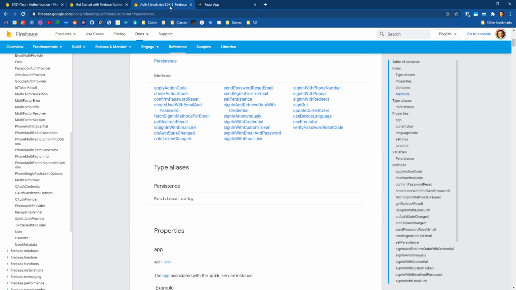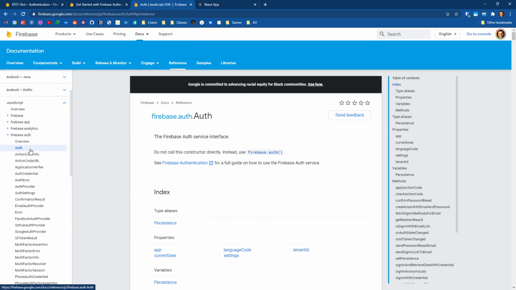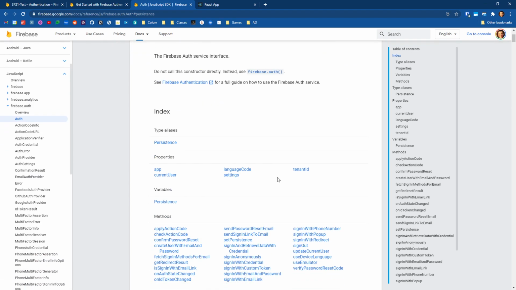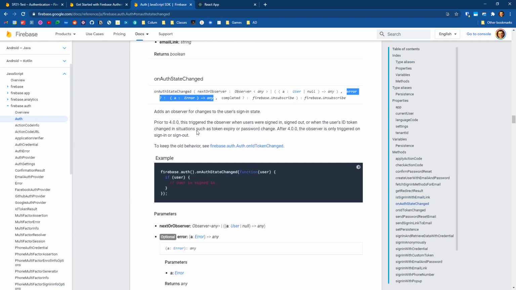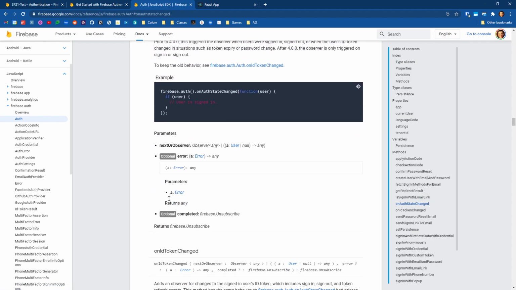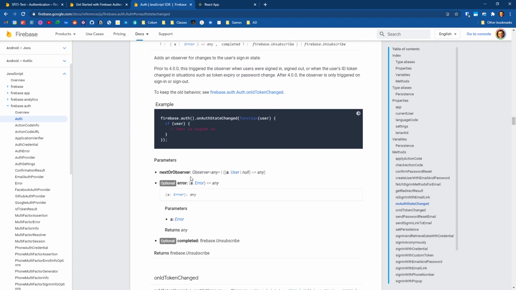It's worth looking at the API docs here. So I have the auth service pulled up in my sidebar. And then if I go to the onAuthStateChanged, we've got this function that takes a few parameters. And if it's hard to read here, you can check them out here. So the first parameter is this function that gets called with one parameter that's either a user or null. And that's what we saw in our code.